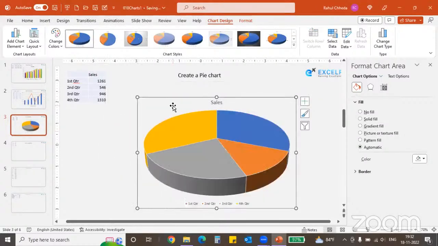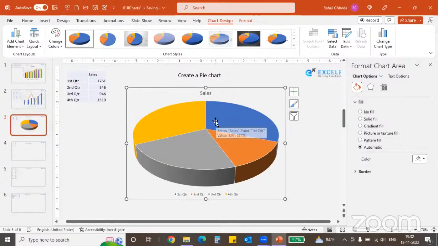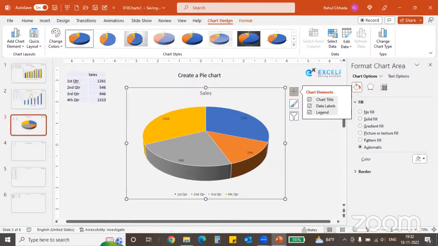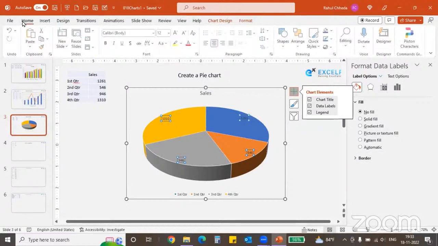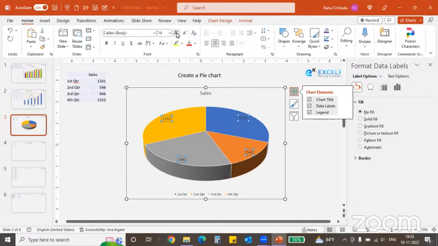I'll resize this. Now I want to see the values for each of the pies. So click on this plus sign, which is chart elements, and select data labels. You will see those values over there. But these are numbers, and I don't want to see these numbers. What I require is to see them as percentages.